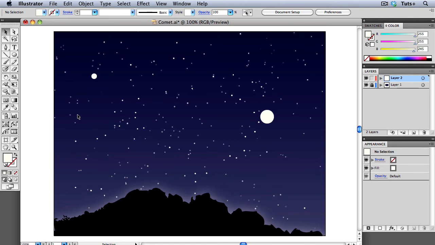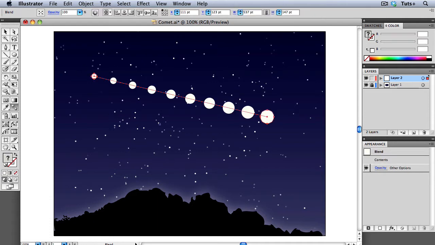And I can do that one of two ways. I can take the blend tool and simply click from one object to the next, and interestingly enough, you don't have to have the object selected. So I'm going to click on this circle with the blend tool and then move over here and click on this circle, and there's my blend.